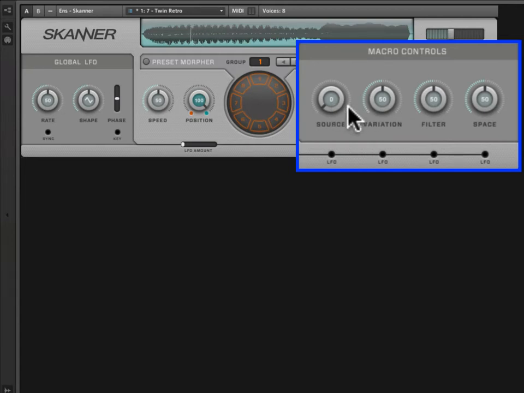And that goes for all of these, whether it's source, variation, filter, space. We know that they're doing something. We don't exactly know what they're doing. We know how intense their effect is, but we don't know what they're controlling. But one thing we do know from the A panel is that these can be modulated by an LFO, by this global LFO here. And if we click this on-off switch underneath each one of these on, we'll see that it begins to register the LFO modulation from the global LFO.